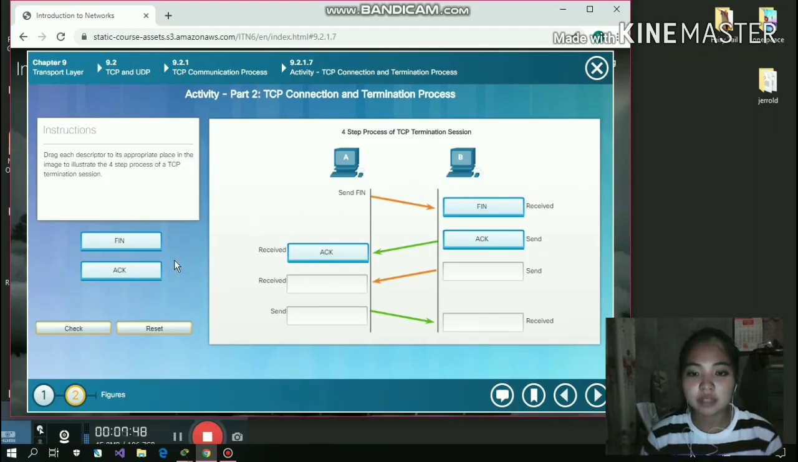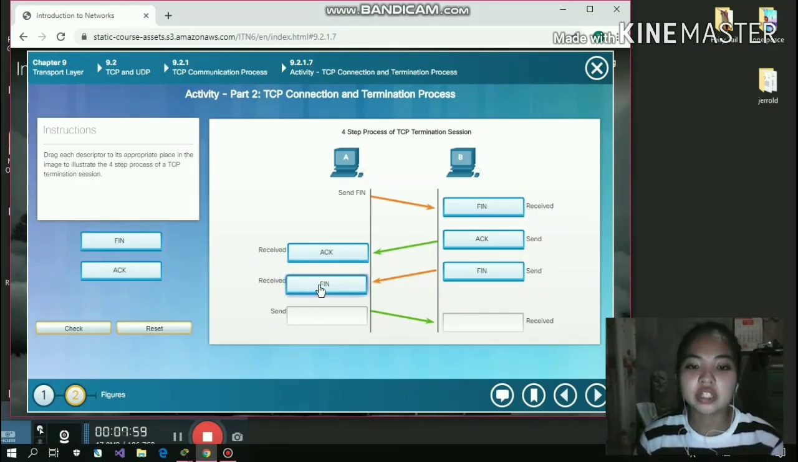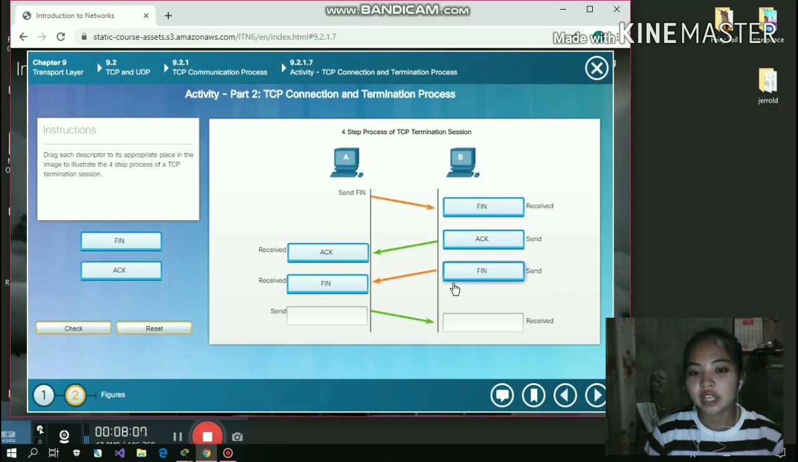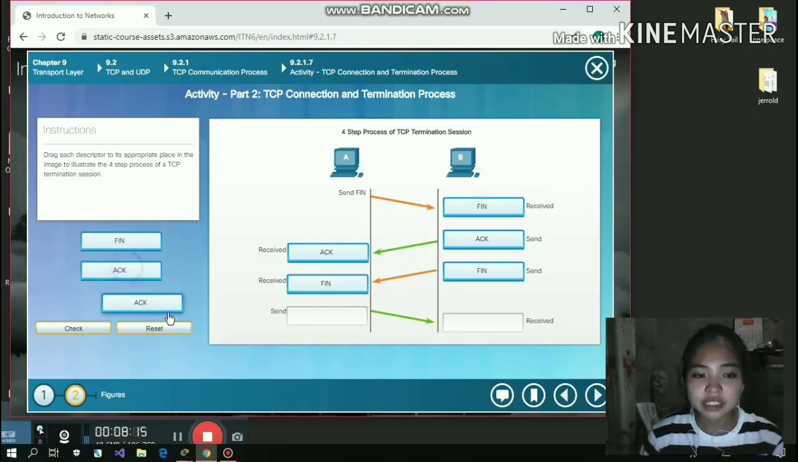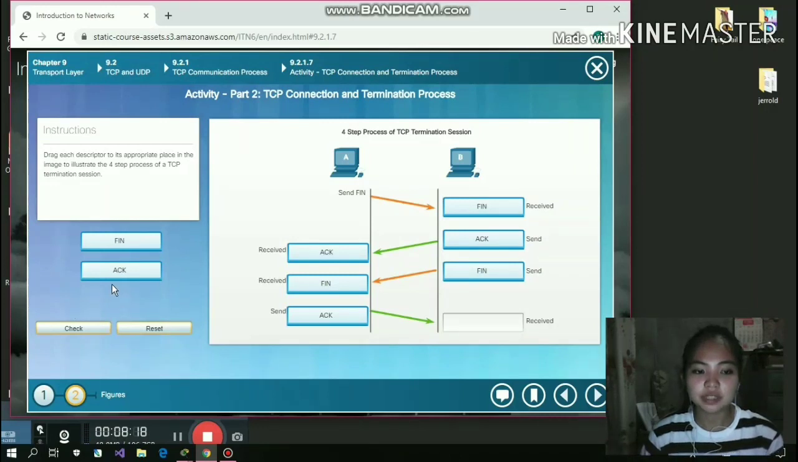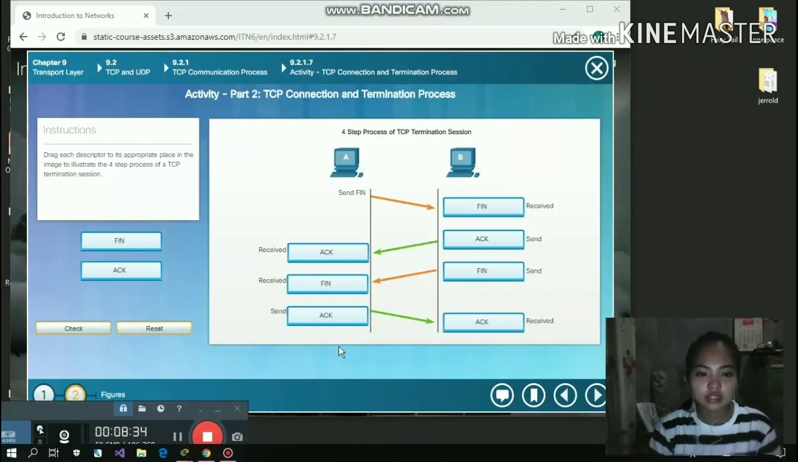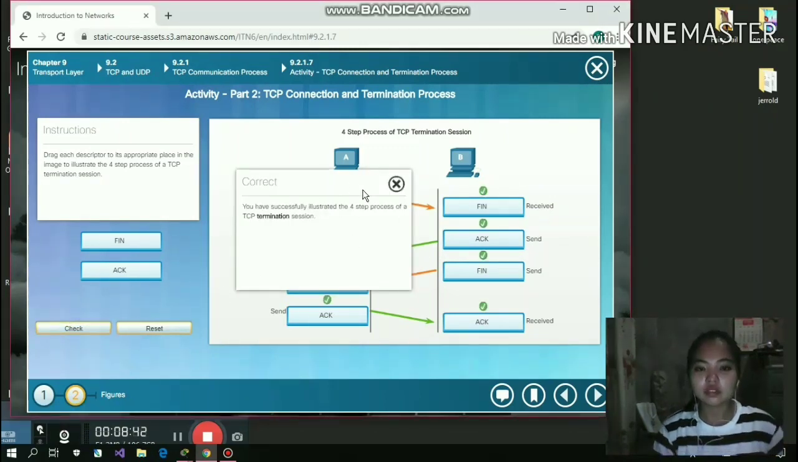Again, PCB sends a FIN, then PCA receives the FIN because PCB sends it to PCA. Next, PCA sends an ACK to PCB, which receives the ACK that comes from PCA. So let's check. It's correct.